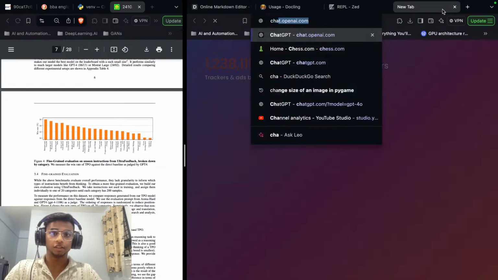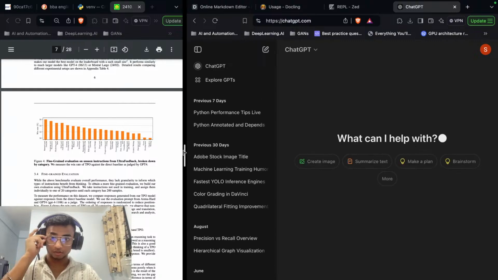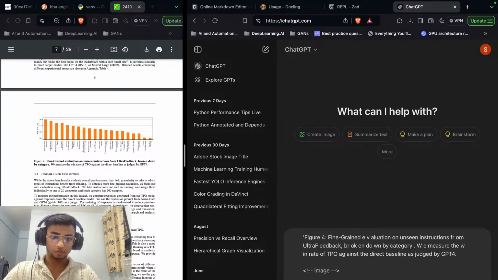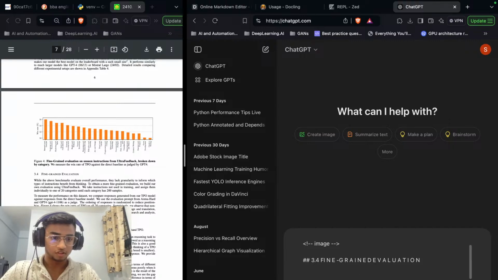Let's go to ChatGPT and personal account. Let's say I got results from an OCR from a PDF parser. Can you fix the formatting and word spacing errors in this text passage?